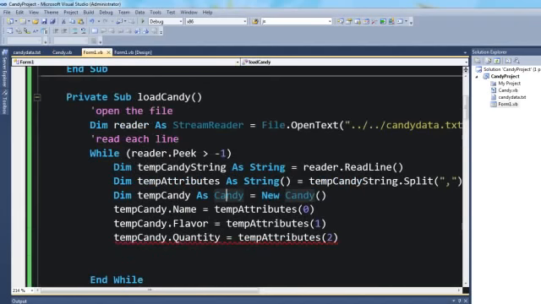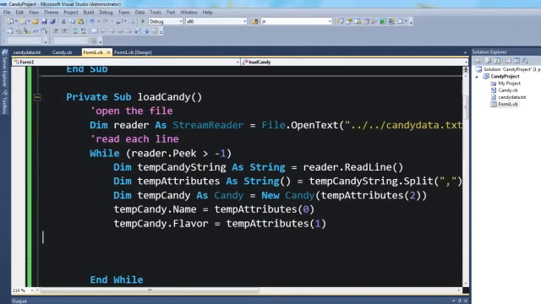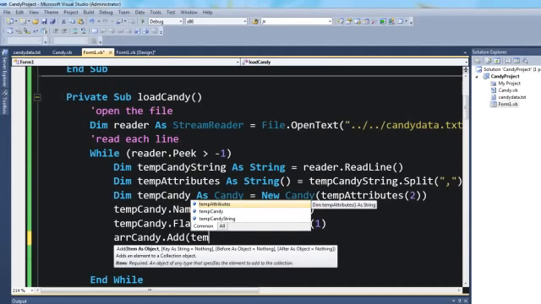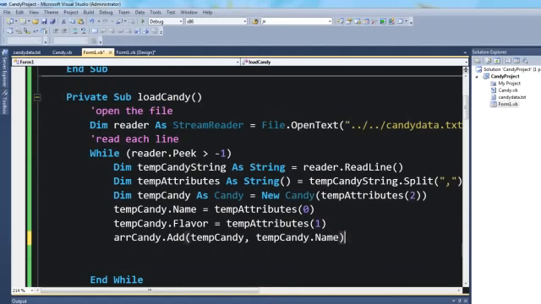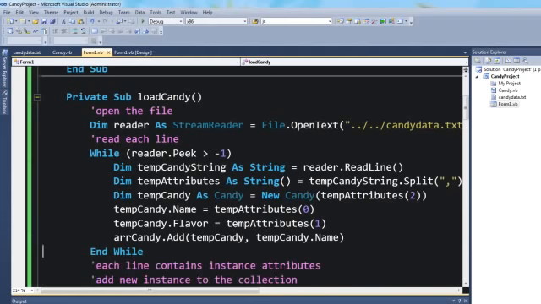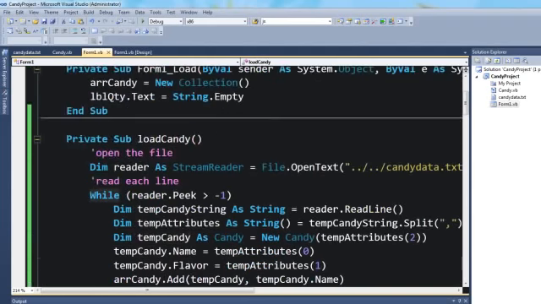So now going back into our form code, instead of trying to do this here, instead we can do that up there and pull that in. So now when this is all done, we have an instance of our class that contains those attributes that we read out of the file. We have one more thing to do, is we can't forget that we have to add it into our collection. So we add and we say temp candy dot name because of the key. So this should give us what we need.